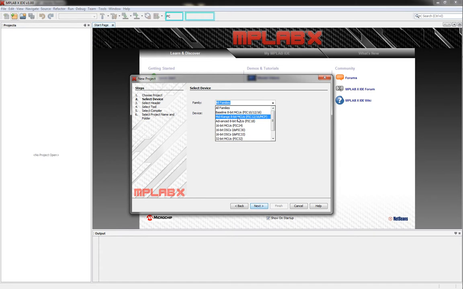We're going to choose our mid-range, baseline. Sorry, 676 is a baseline. And then we're just going to type it in. Pick 16F676. Okay, I was wrong. I'm getting some beeps here. It is a mid-range. 676. All right, there it is. Okay, 676. That chooses our chip.